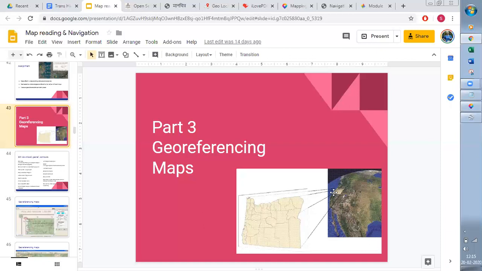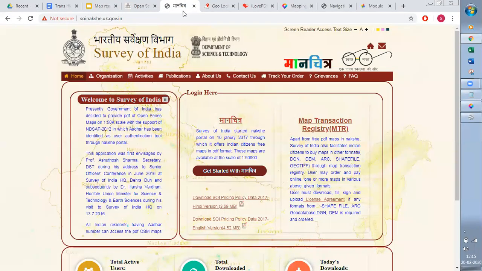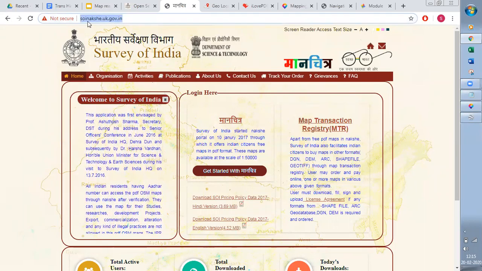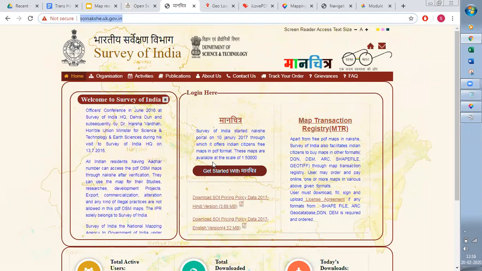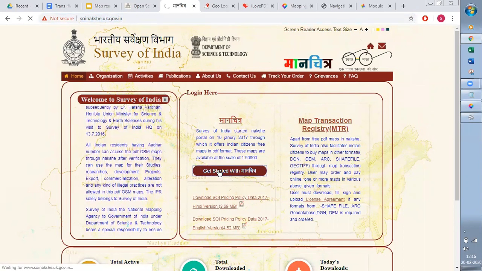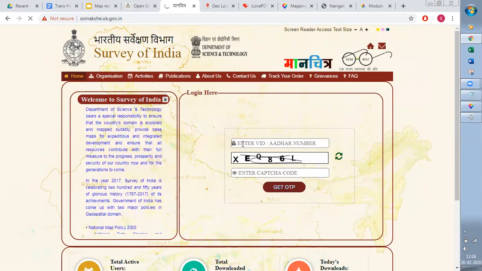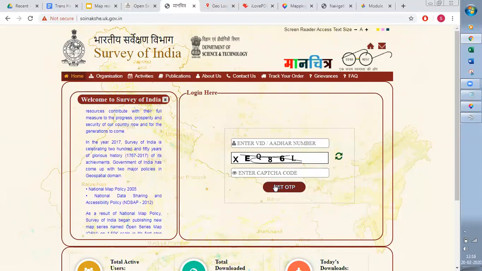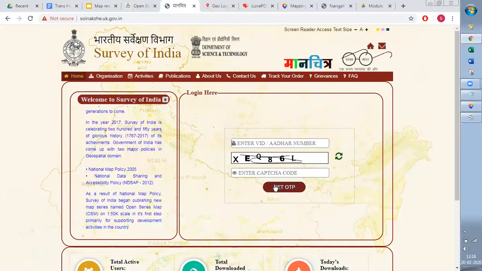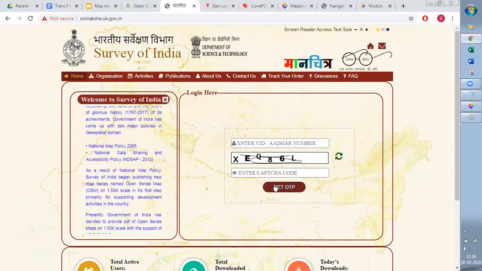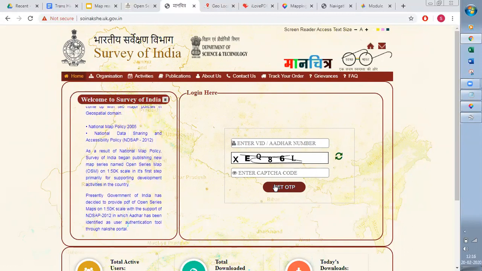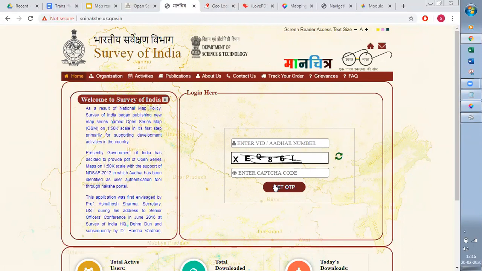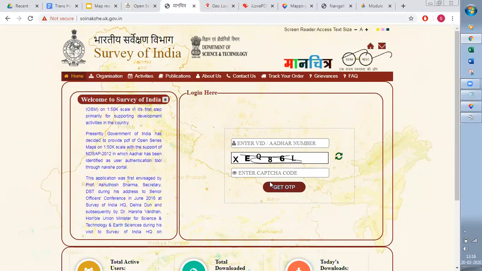So for this, we'll start by downloading one of the Survey of India maps. You can log on to this website here of the government. You will require your Aadhaar ID to log in, so you'll have to enter a valid Aadhaar number, enter the captcha code, and then get an OTP to your registered mobile number to get in. The Survey of India maps contain a lot of useful details which can be used for both positive as well as not so good purposes. So that's why they keep track of who is using their maps.